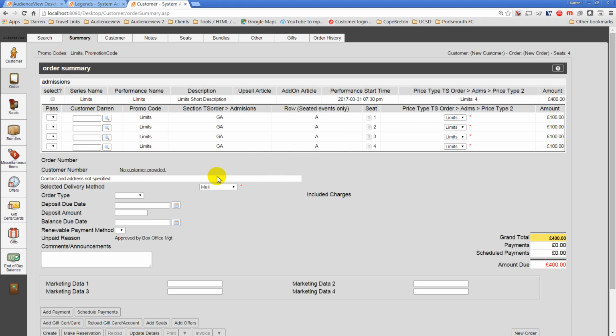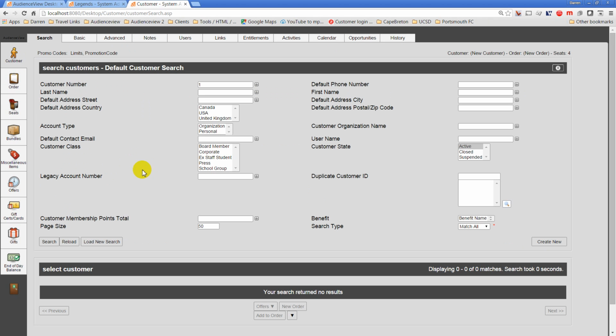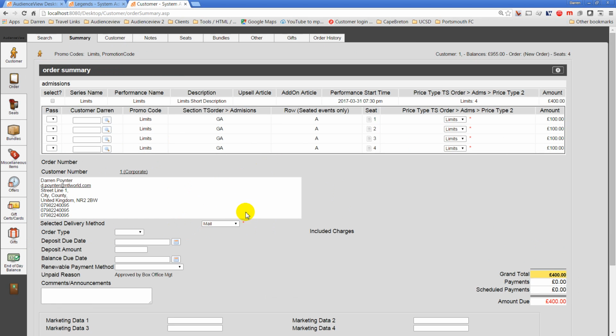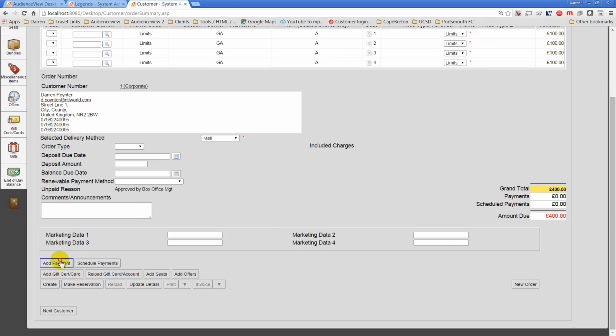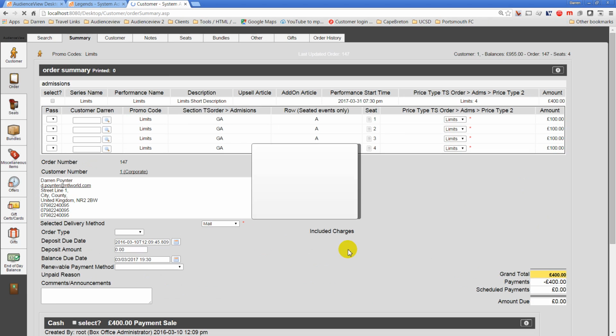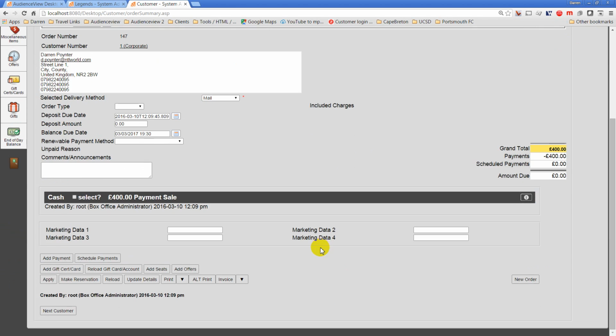There's my seat description or seat messages. Going to add a customer to my order. I've got some defaults here around my delivery method, so that's already set. I'm going to add a payment, and I'm going to create the order. All successful. So I've applied the 4 there.